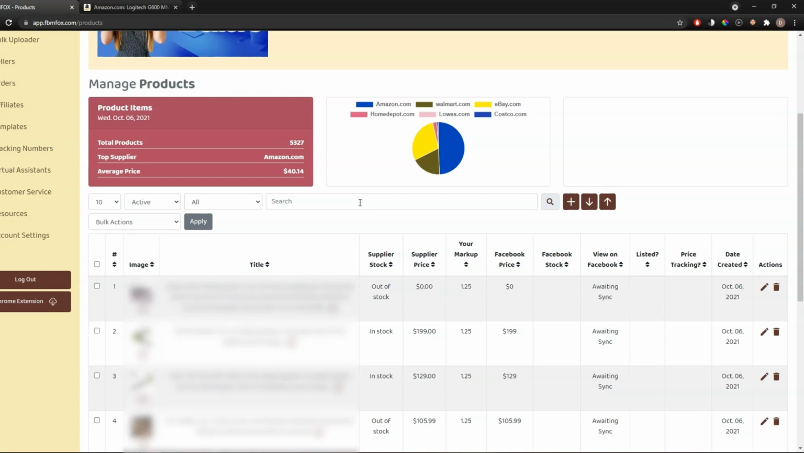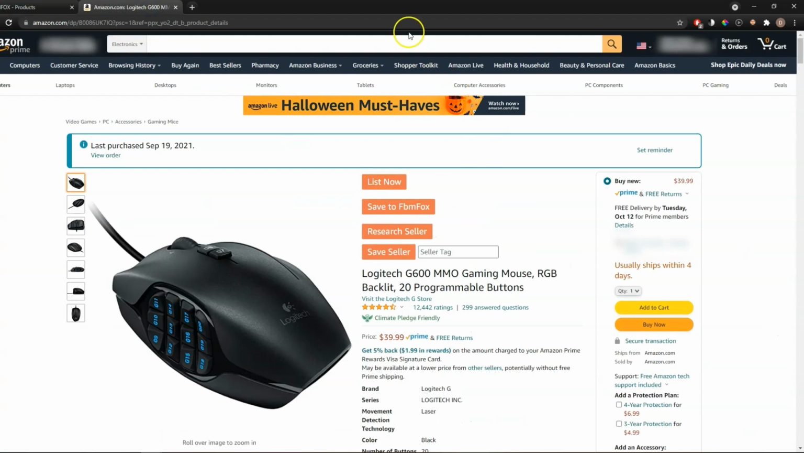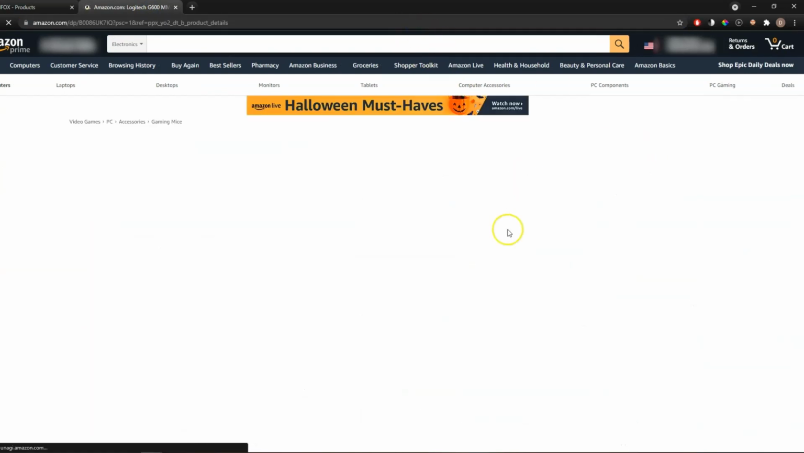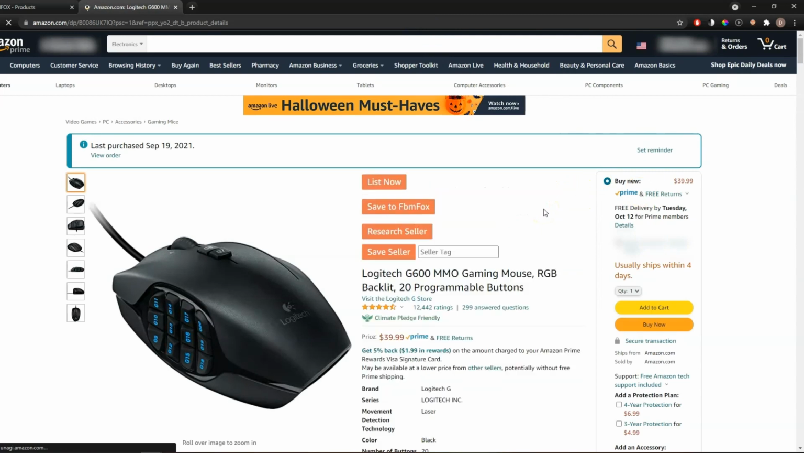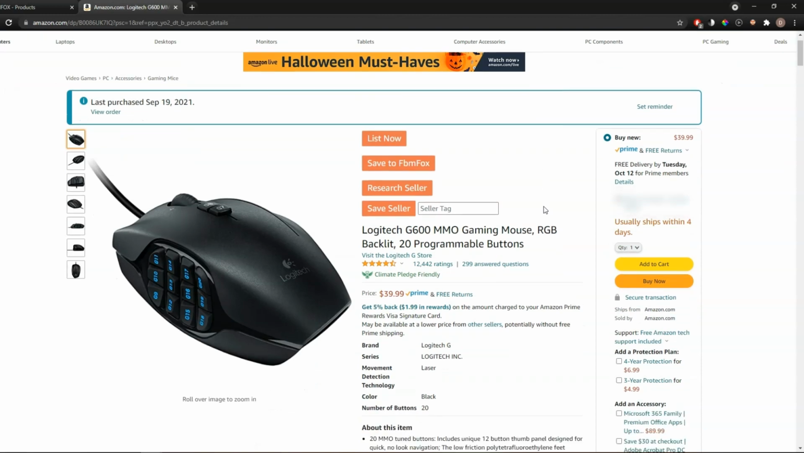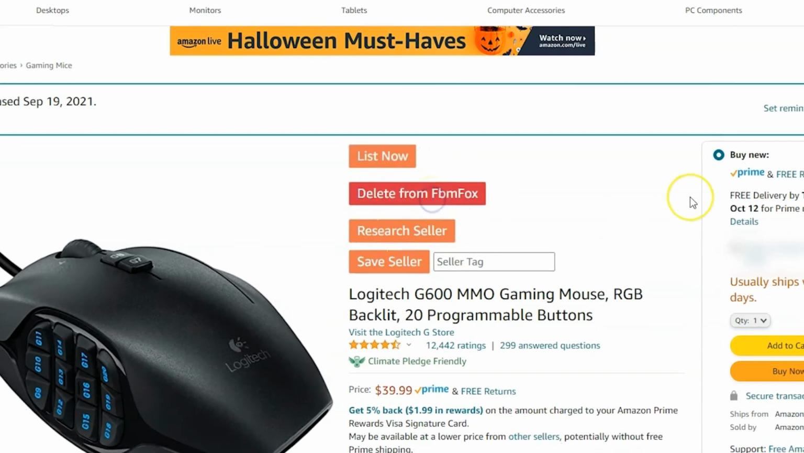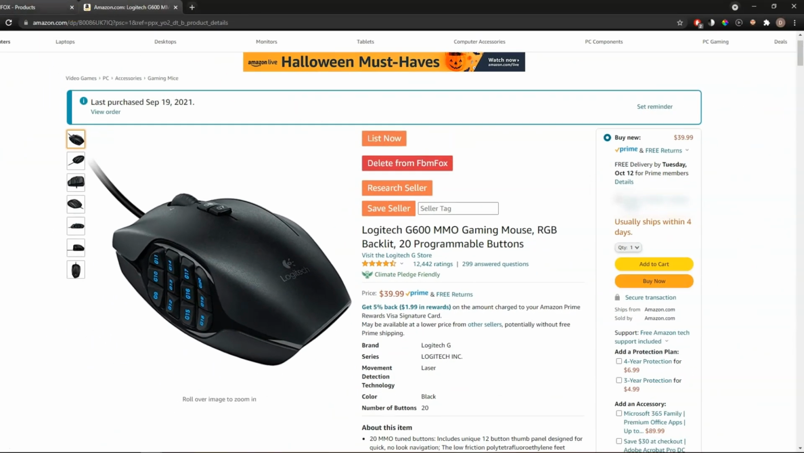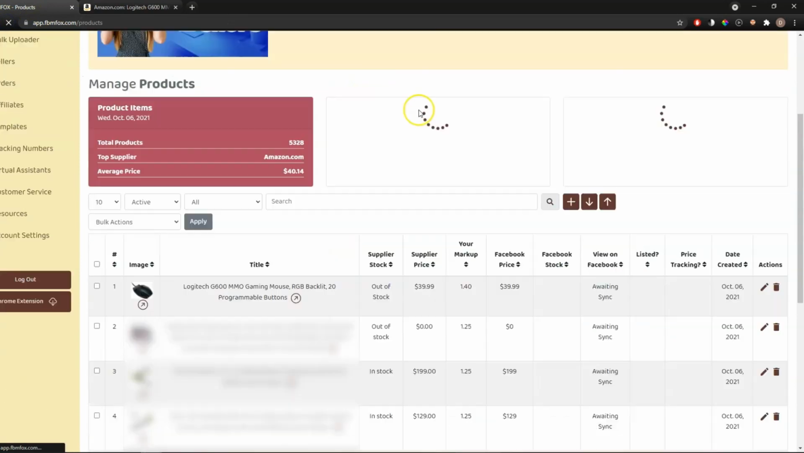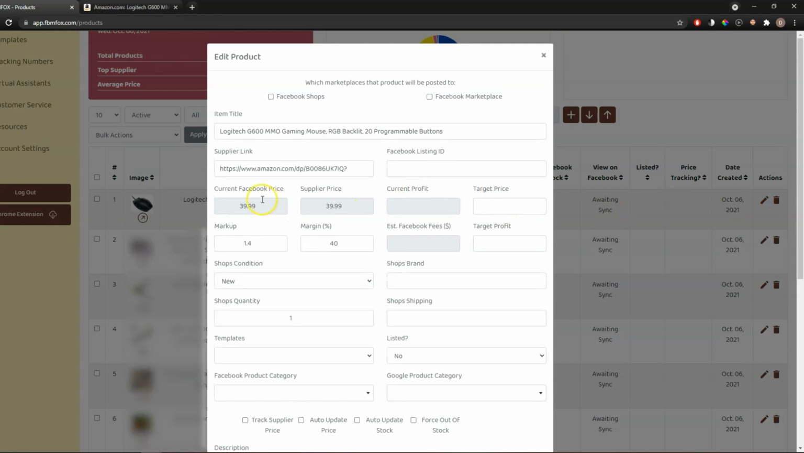So there's two ways you can add a product into Fbmfox for shops related things. You can either do it using our extension. So here I have our Fbmfox extension. If you're familiar with using us in your personal marketplace accounts, we have 25 suppliers where these buttons pop up, and you can just click save to Fbmfox, and it saves in a heartbeat, and just refresh your products page on your dashboard, and here you have your supplier information, right?